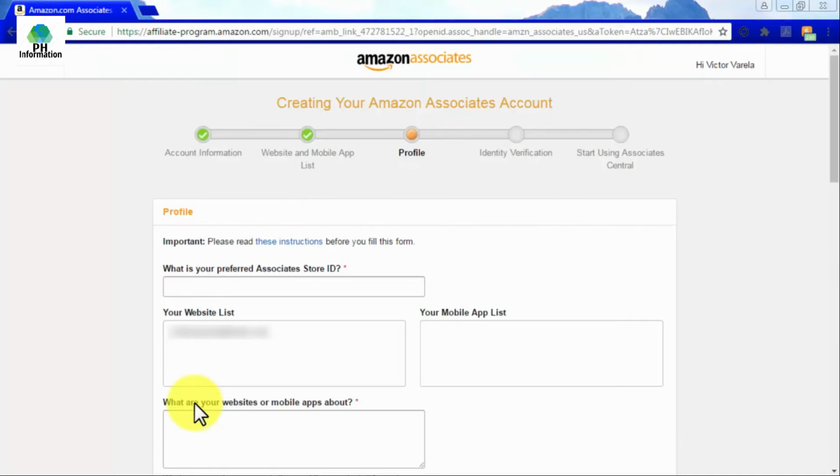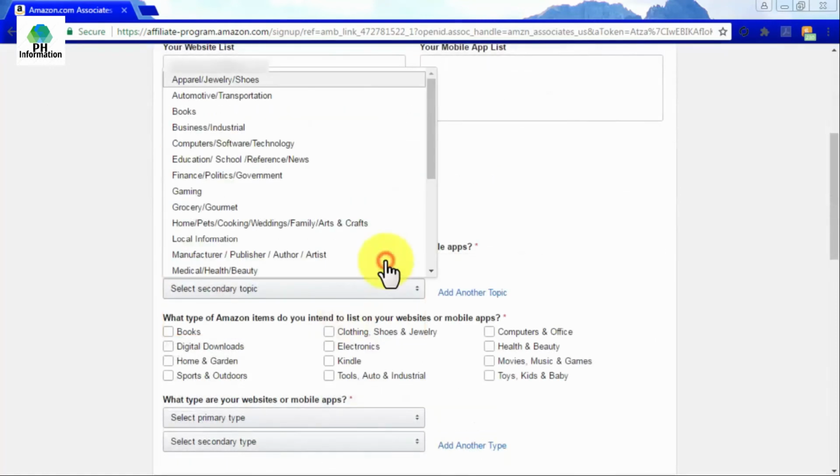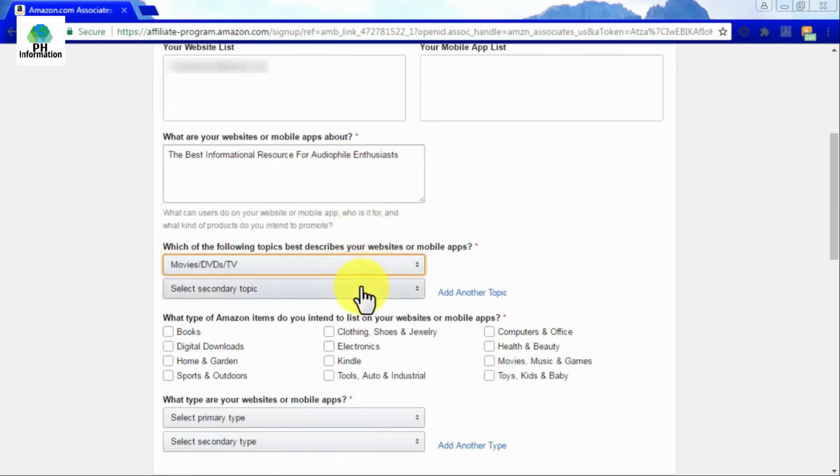In the Profile section, you will create a profile for your affiliate website. In the Associate Store ID, enter a simple name that you can remember, as this will be your Amazon Associate ID. Now enter a brief description of your affiliate website in the What are your websites or mobile apps about field. In the Which of the following topics best describes your websites or mobile apps display boxes, select a primary and a secondary category.